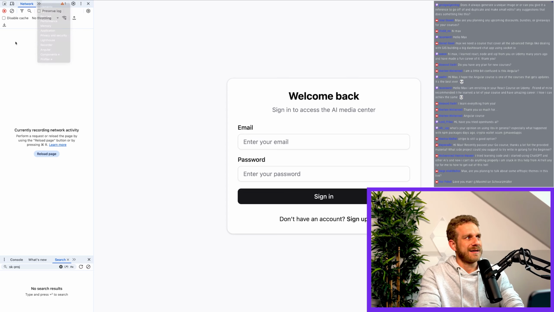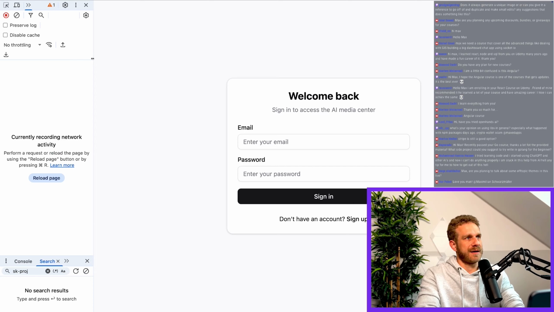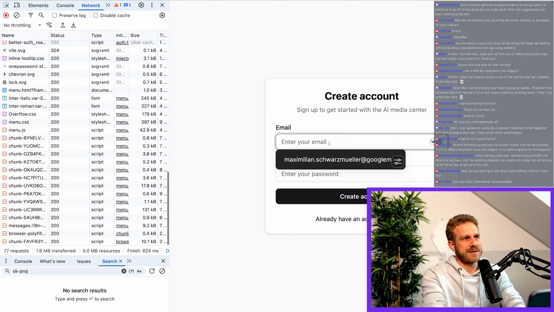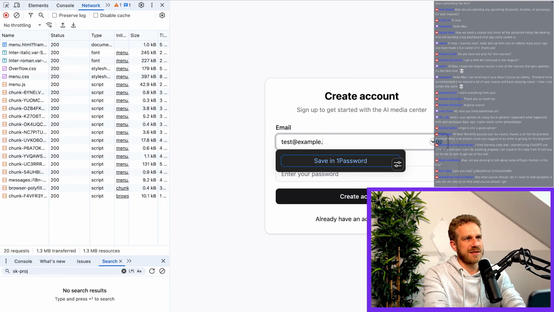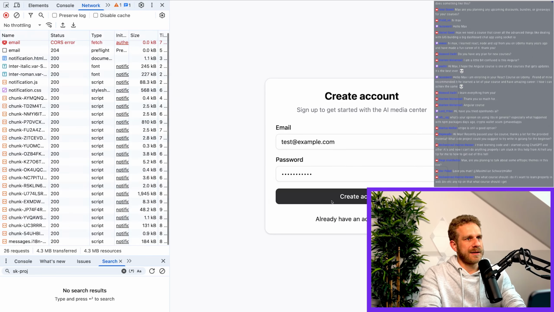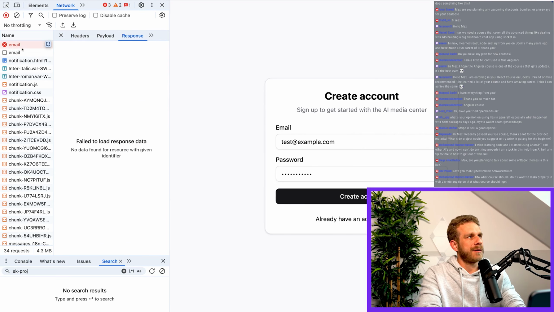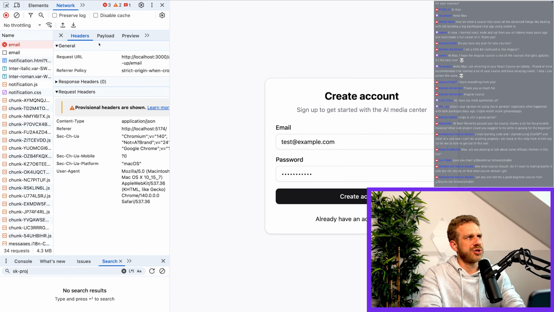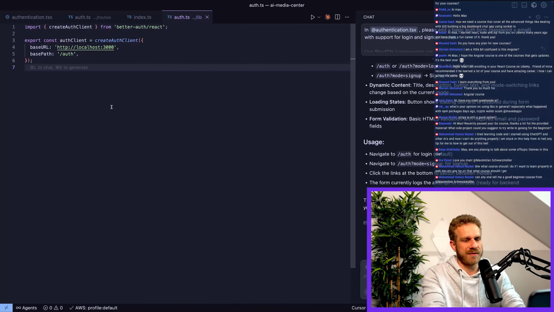But let's see. Let's open the DevTools here. Whoops. And let's see if signing up works. So let's just use some dummy email and then click create account. Okay, got a CORS error. Not 100% sure why. Because I do set a CORS header, maybe just with the wrong methods.